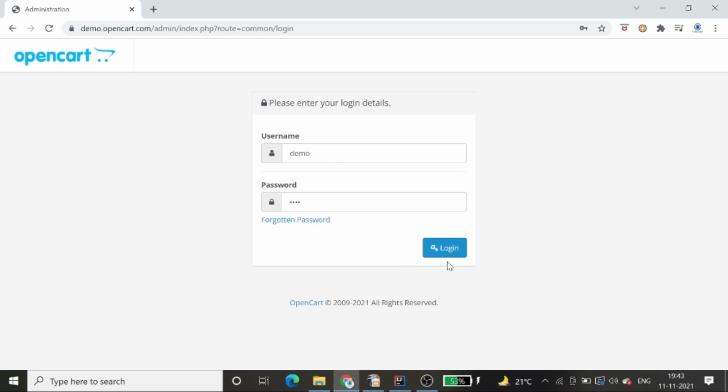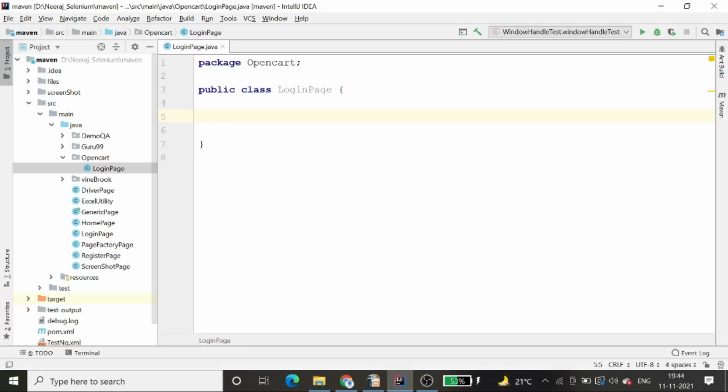Once we click on the login button, we are able to log in to the application, right? So first of all, we'll create, because the web application on which we are working has a login page, what we'll do in our IntelliJ IDEA or Eclipse is create a module.